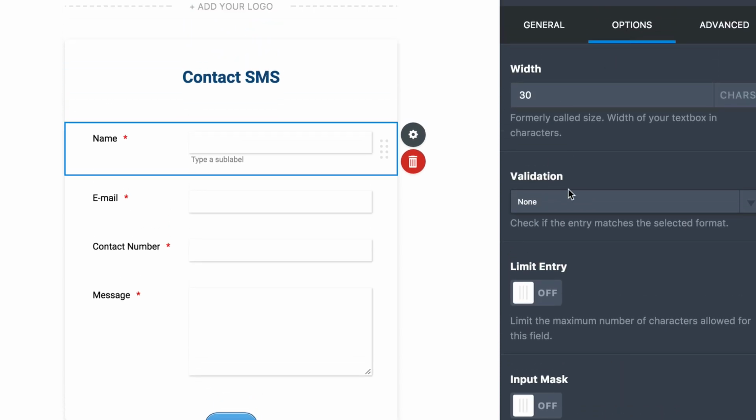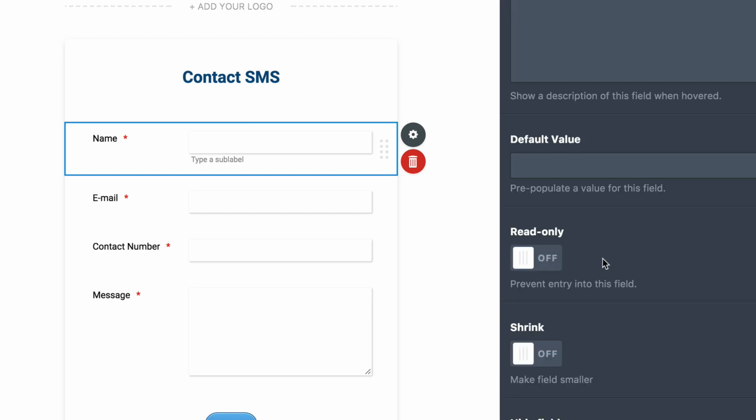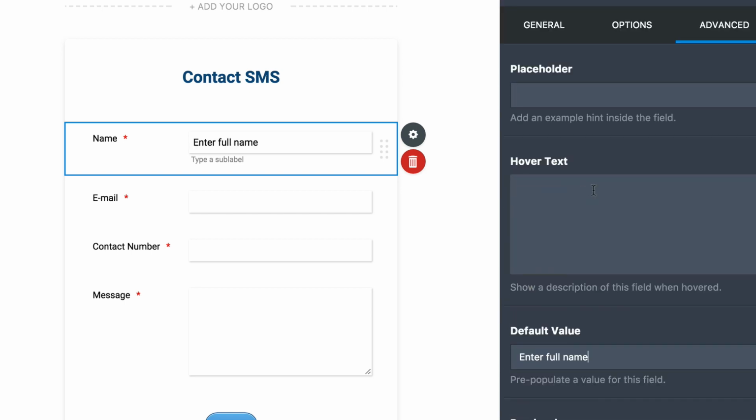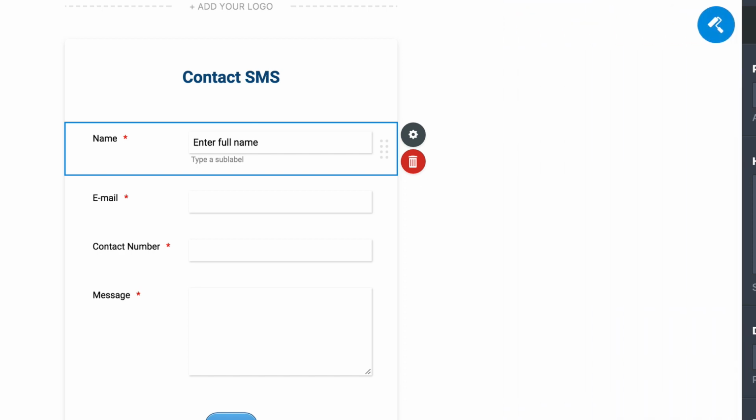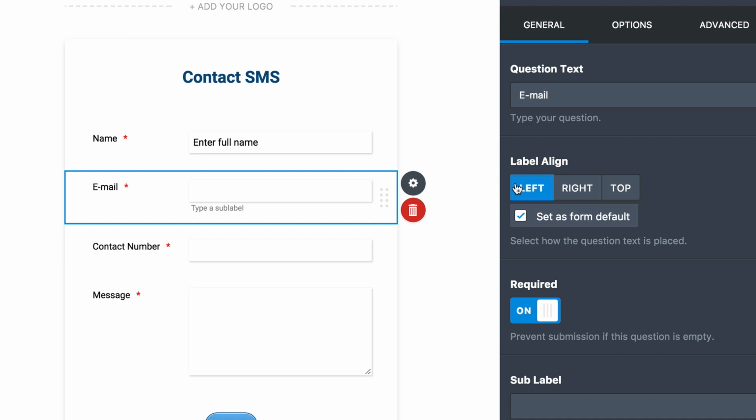I can change the width of the form field. I can do a validation, making sure it's actually something in there that's supposed to be in there. I could limit the entry. Then we can go into advanced, and we can put in placeholder text, hover text, put it into default value. And then when you're done, you just click the X here. And then we can go to email. Now I can go into properties. I have that as required as well.